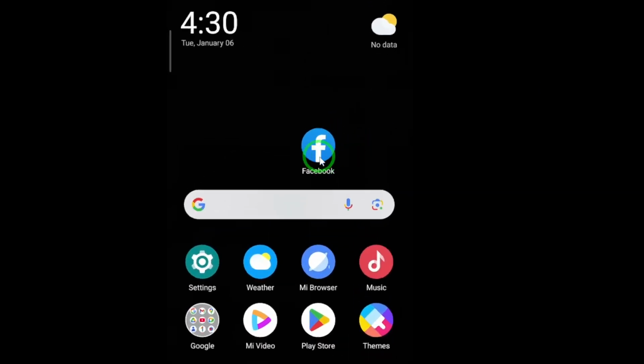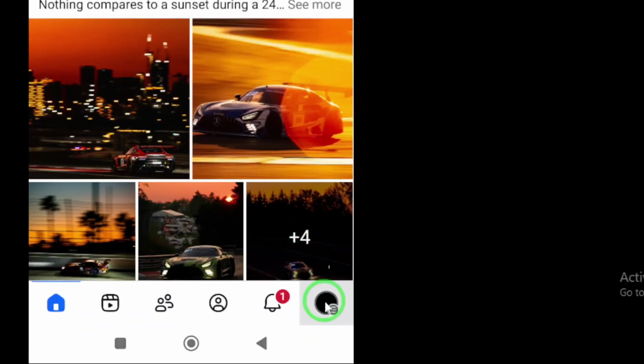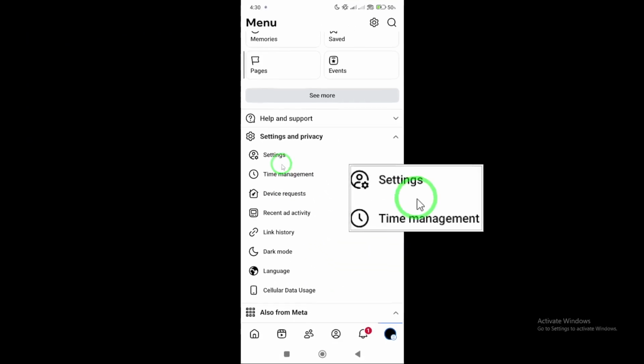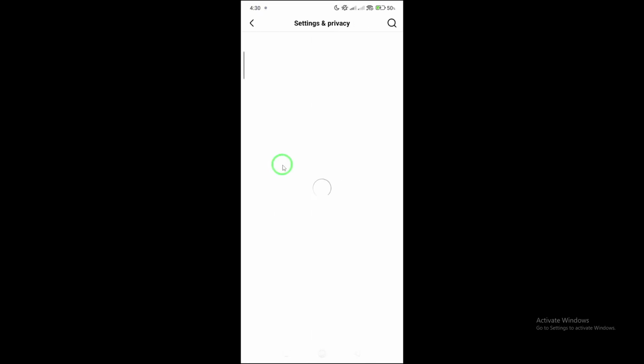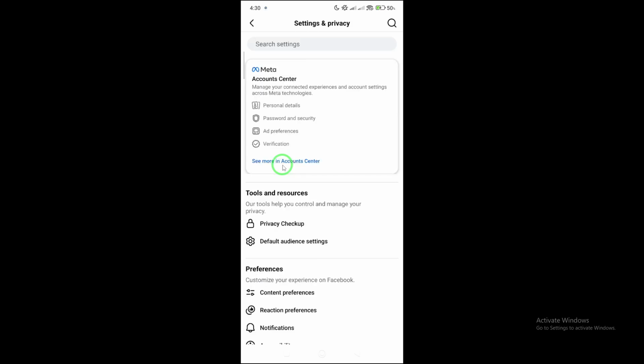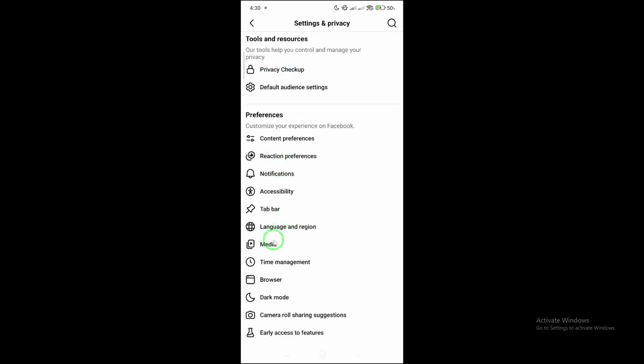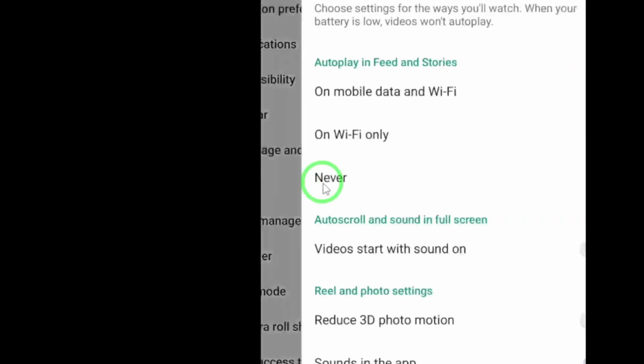Once it's loaded, look to the top right corner and tap the three horizontal lines, the familiar menu icon. This opens the main navigation for your account. From there, scroll down a bit and tap Settings and Privacy. In the expanded menu, select Settings. You'll be taken to a new screen with various options to customize your experience.